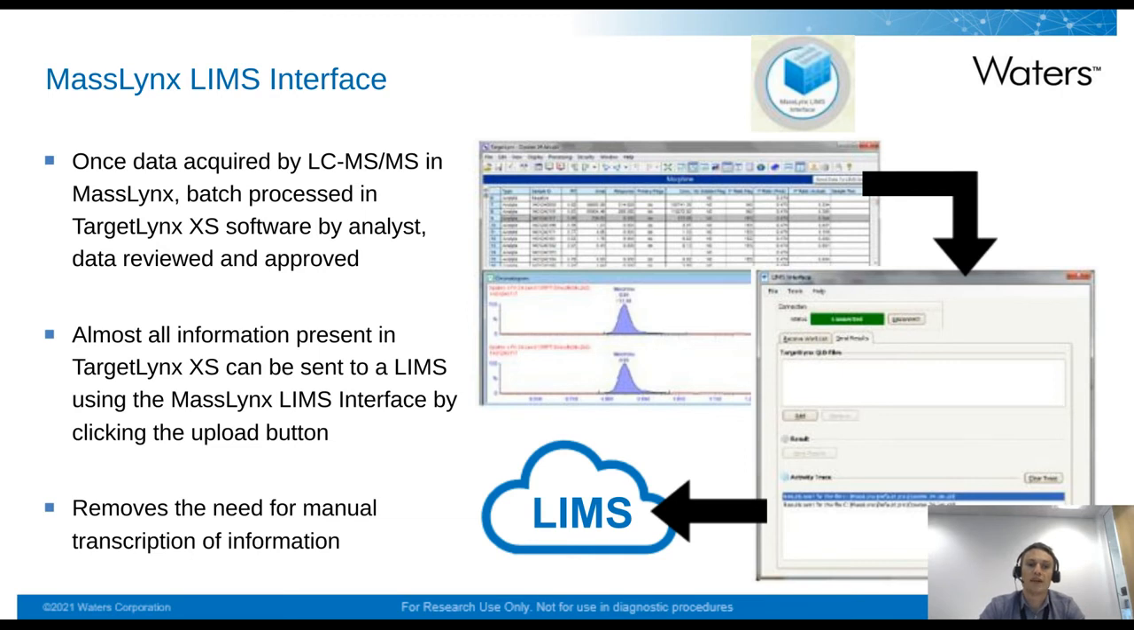And then once data is analysed, processed and approved, the MassLynx LIMS interface can be used to send data back to the LIMS. Almost all information that is present in TargetLynx can be sent, where information is set up in the software, and once the TargetLynx file is processed and saved, it can be sent with the simple click of a button. This removes any need to manually input results back into a LIMS system, and therefore minimizes the risk of any transcription errors.